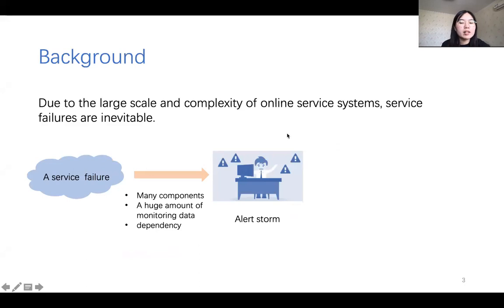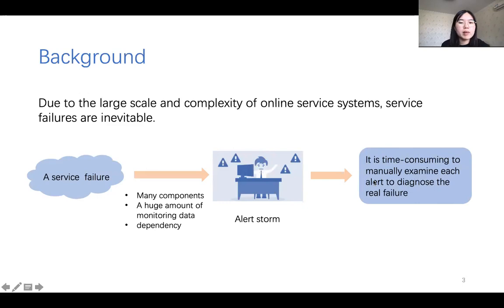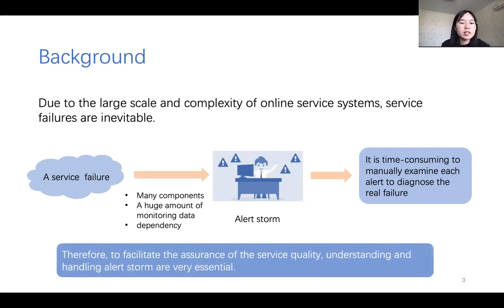In practice, failures are inevitable due to the large scale and complexity of online service. However, the occurrence of a failure tends to be along with numerous alerts. This is because a service system contains many components, each of which has a huge amount of monitoring data, and different components tend to be affected by each other. We call this phenomenon alert storm. Faced with so many alerts, it's time-consuming for engineers to manually examine each alert to diagnose the failure. Therefore, to facilitate the assurance of service quality, understanding and handling alert storm are very essential.